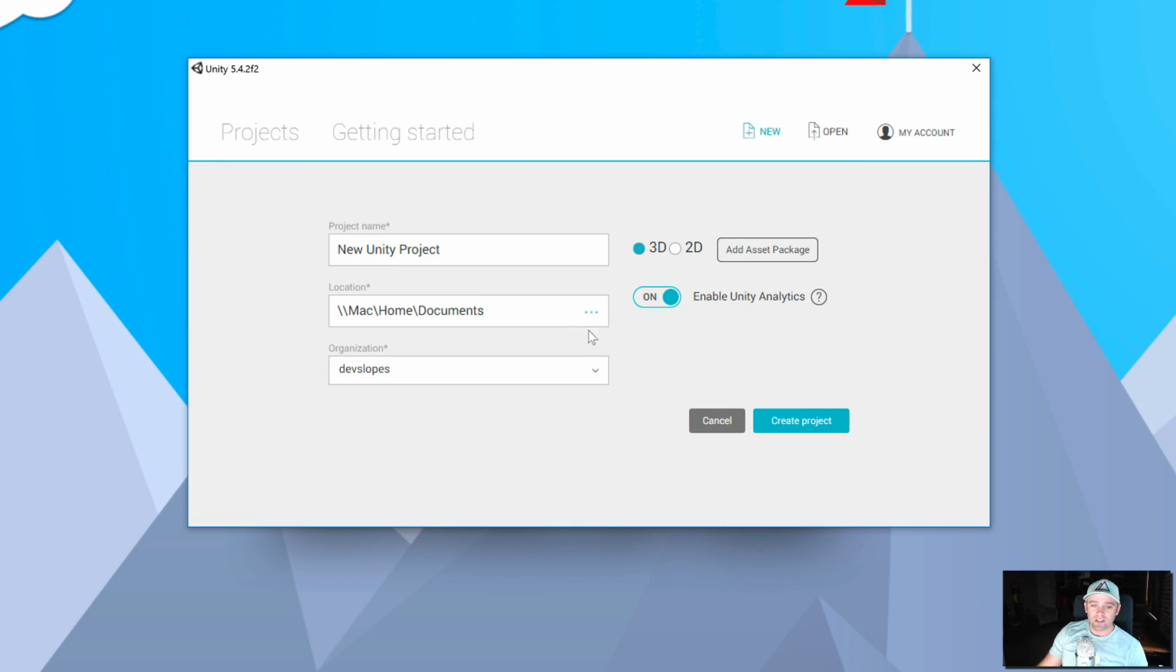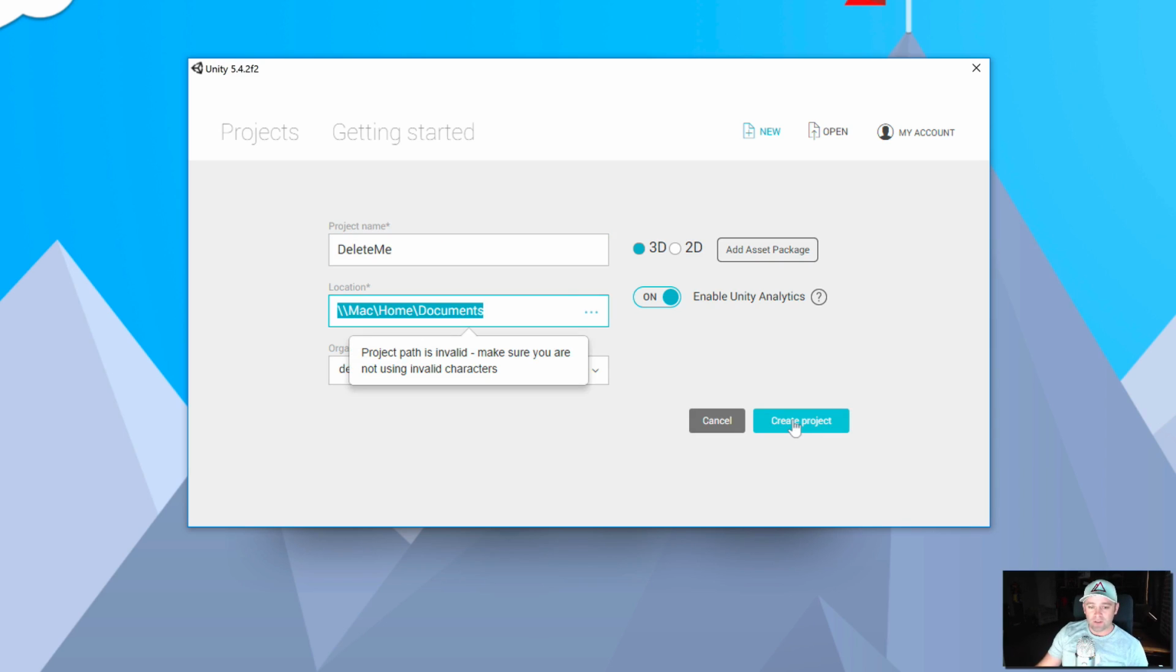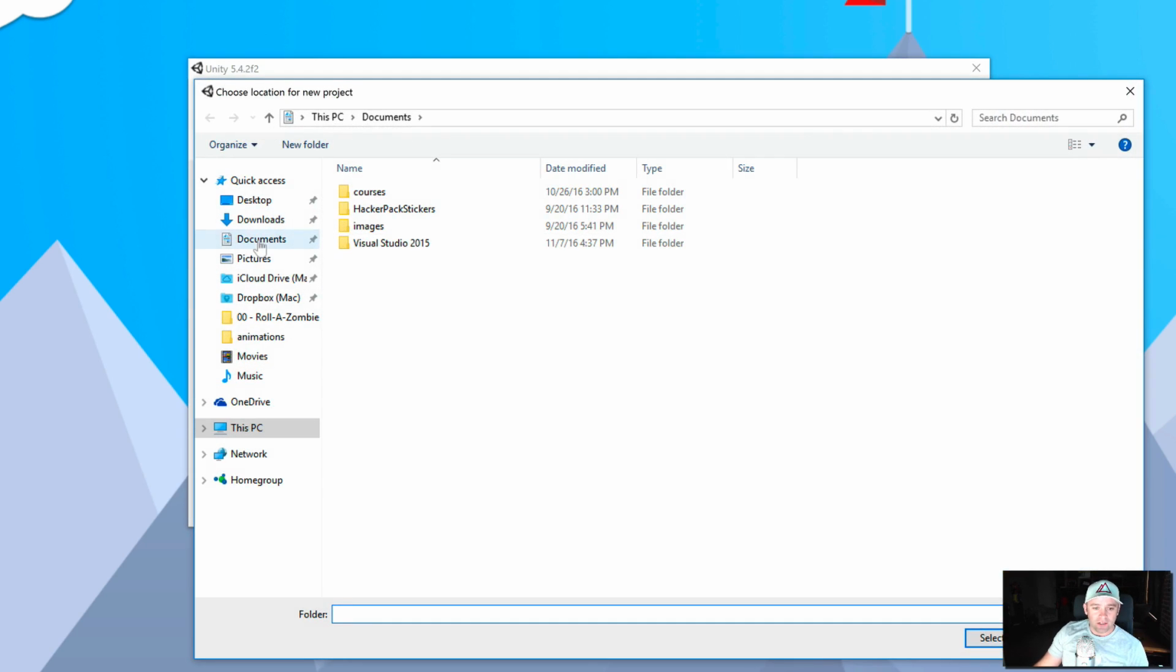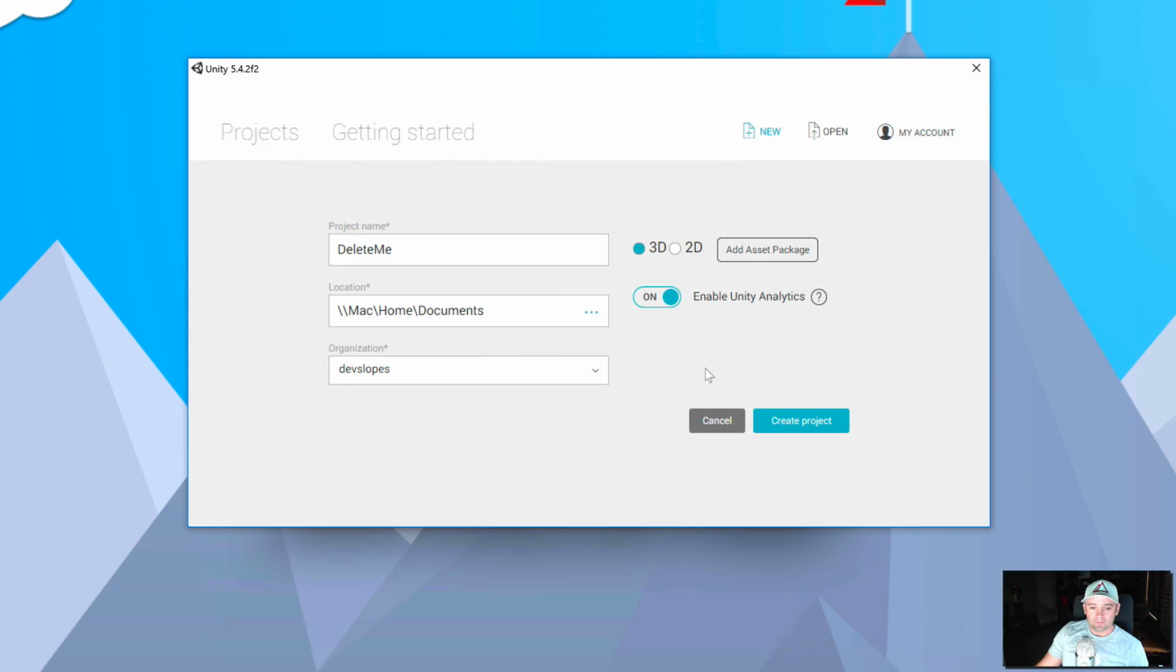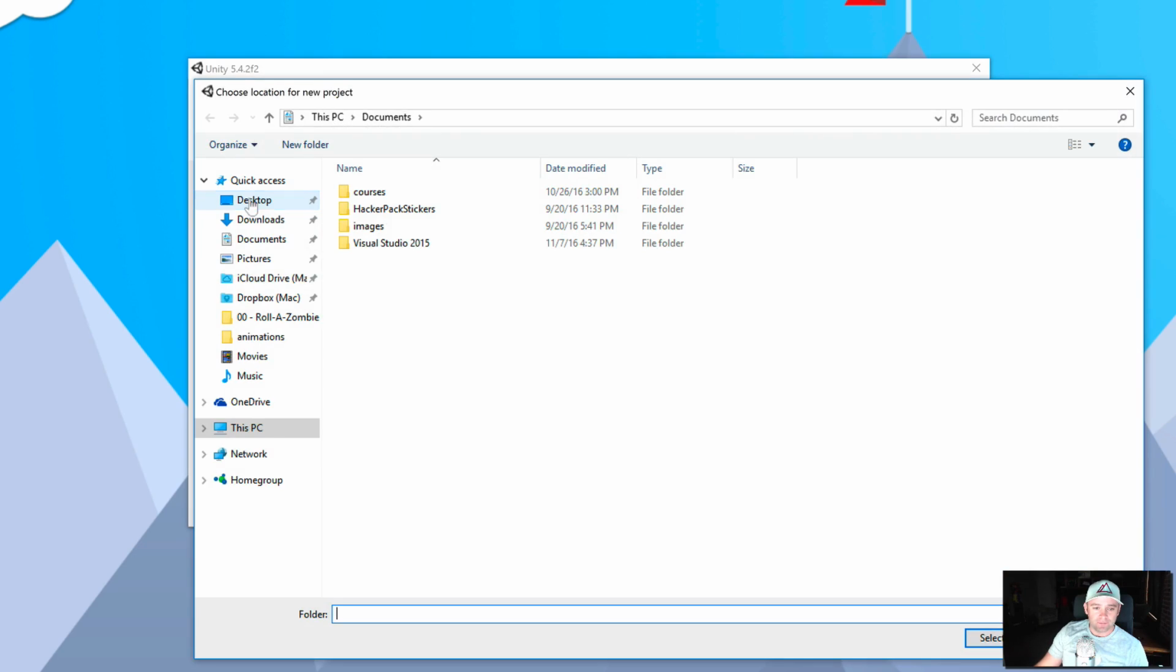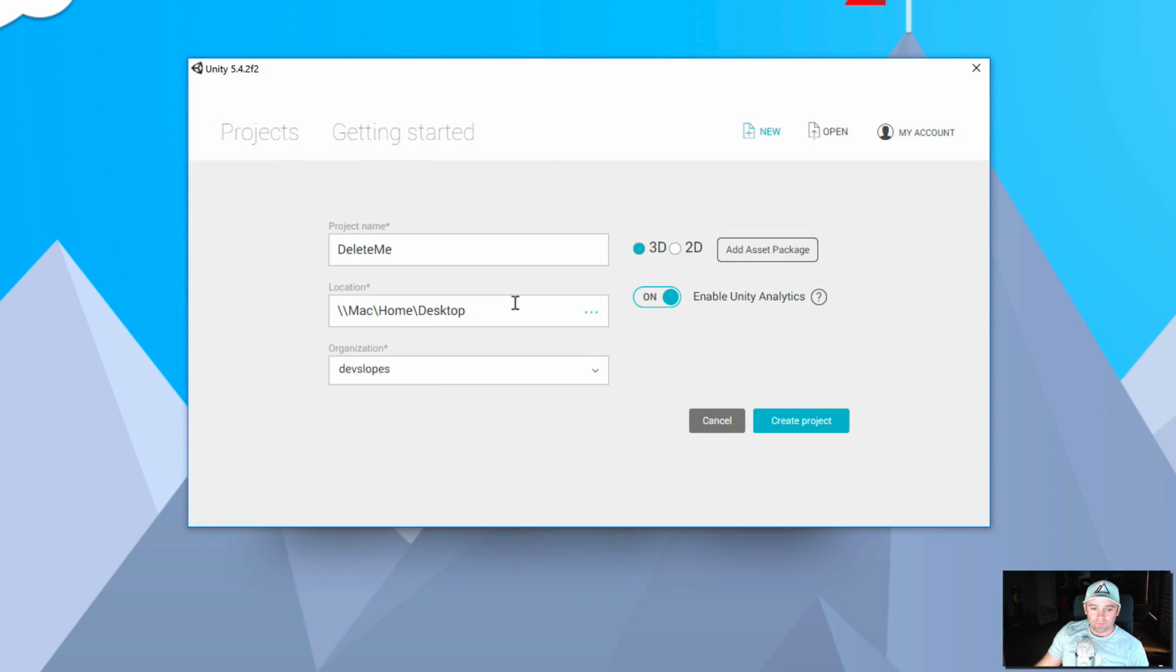We're going to create a new project just to make sure everything's working. I'm going to call this Delete Me because I want to get rid of it after. You can have spaces in the name. That's fine. A 2D or 3D project, we'll say 3D. And I'm going to click Create Project. Path is invalid. Let's go select a new path here. I'm just going to put it here in the documents. It does not like that. Let's just put it on the desktop. It doesn't like a path because I'm using Windows on Parallels here.